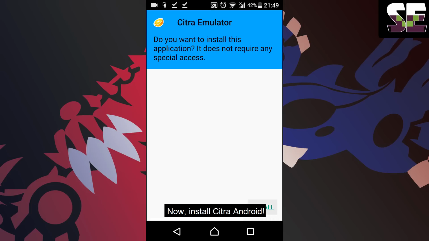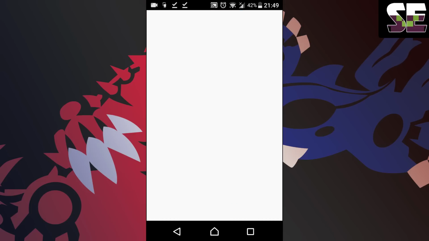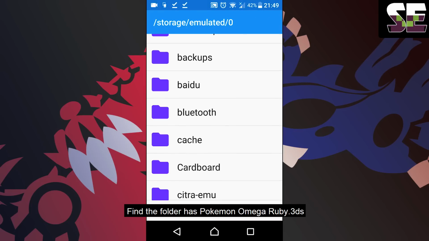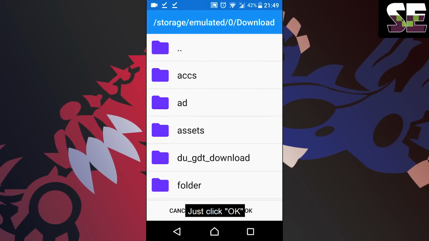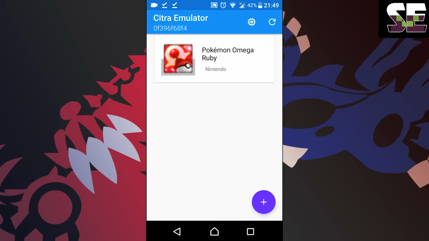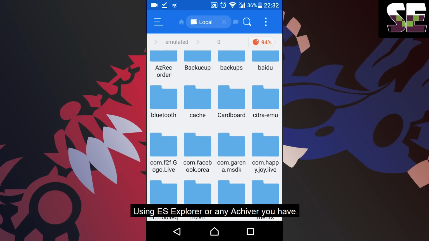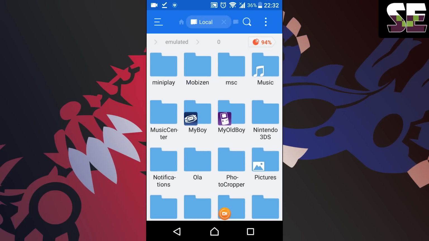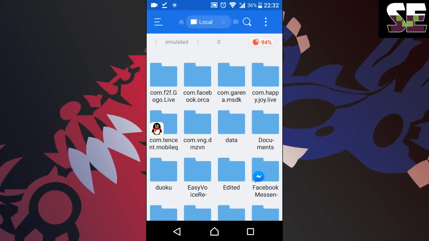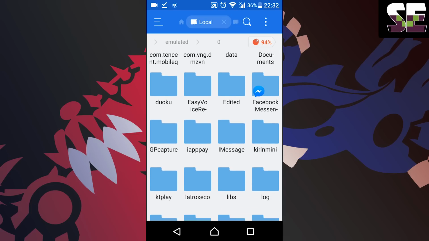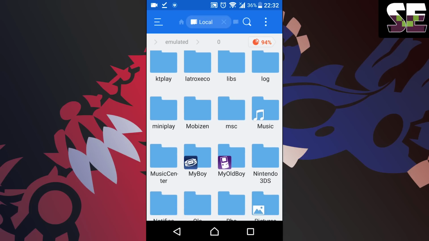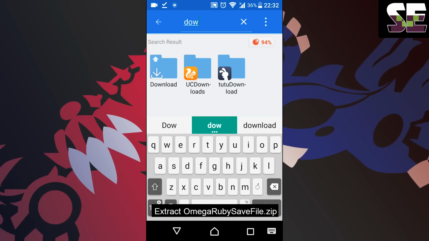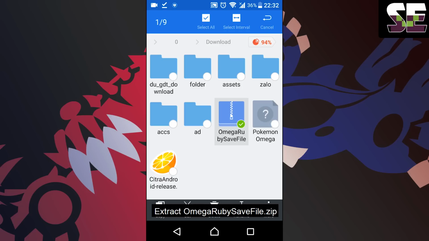And now in Citra Android, click first and select the folder that has the Pokemon Omega Ruby 3DS. And just click OK. Now come back and use ES Explorer or any file manager you have. And maybe now you find the file you downloaded, the Pokemon Omega Ruby C5.zip. If you can't find it, you can search. Very easy.